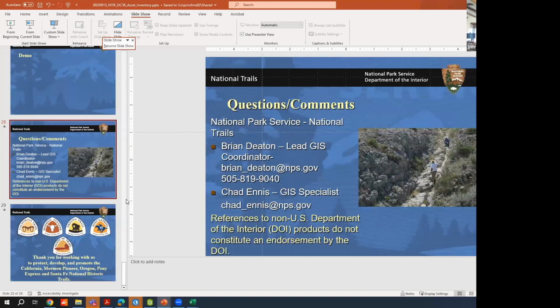So that's the presentation. If anybody has any questions or comments, or if you want me or Chad to show something specifically, we can do that. Here you'll see my contact information, my email, and Chad's email. If you're interested in this great opportunity to assist the office and help future signing to notify the public that they're along the NHT, or to educate the public about the NHT, please let us know.